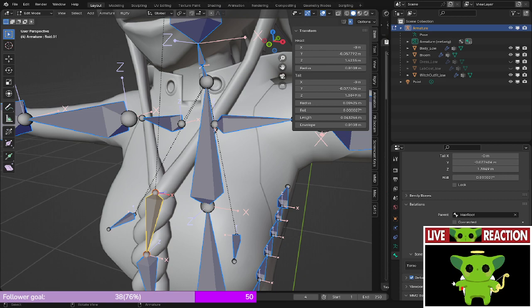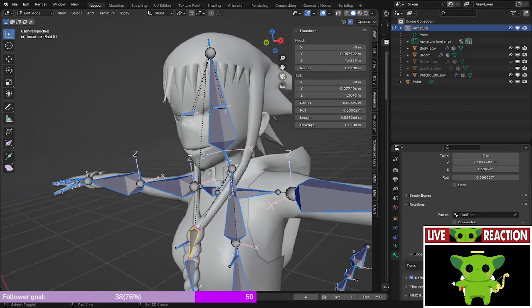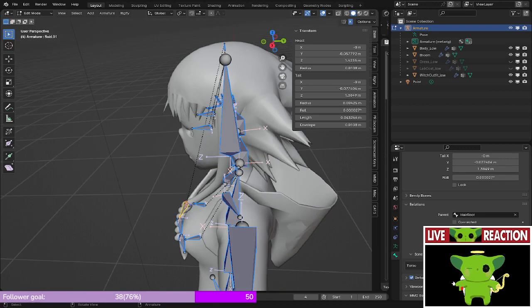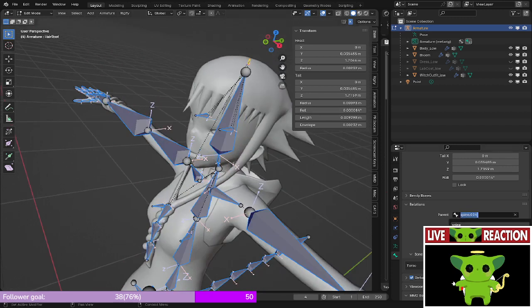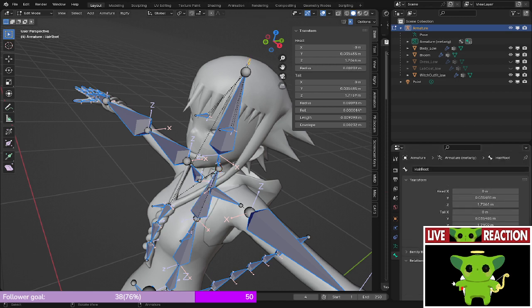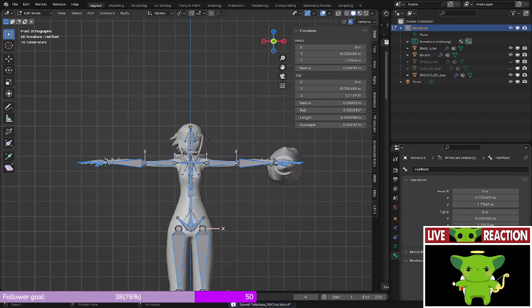Maybe then, hold on, should I make the parent of the root bone the chest bone? That would solve that issue, I think. I'll try it. Wait, hold on, what bone is this? This is spine 03. We'll try that and see if it works. If it doesn't, I could always just switch it back.